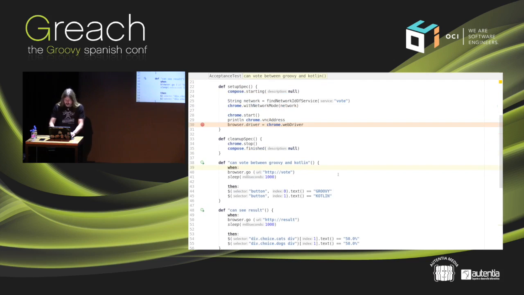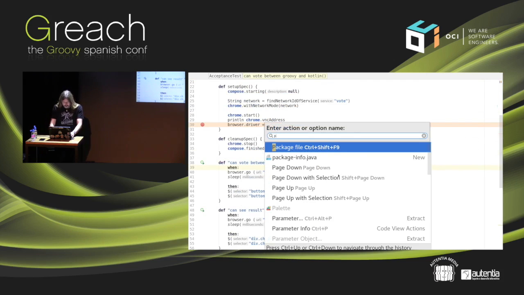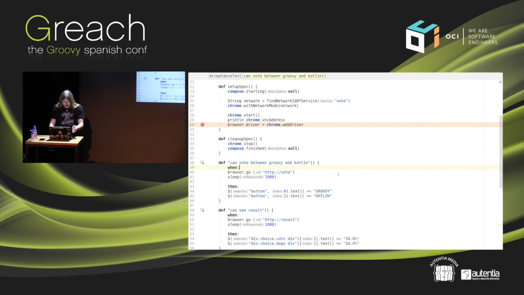So let's just see it in action. Does anyone know how I can do a debug run with a shortcut? Okay.